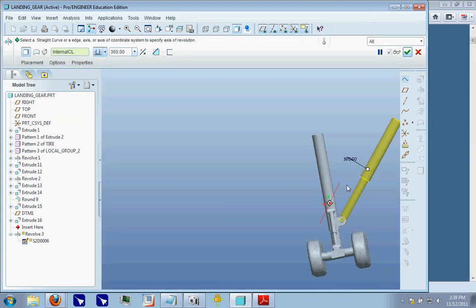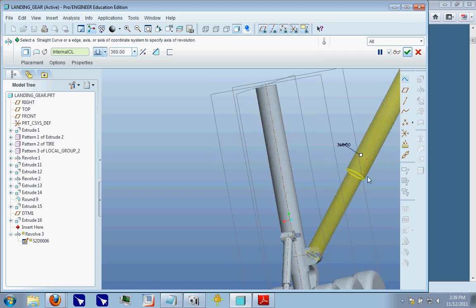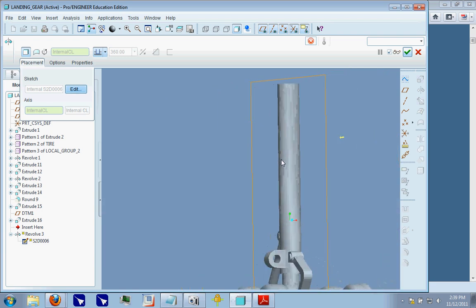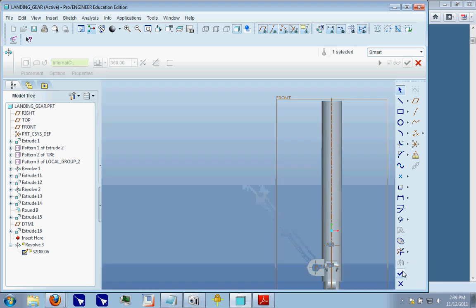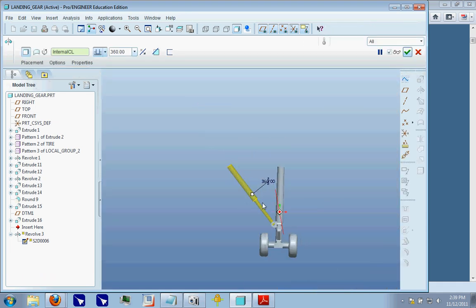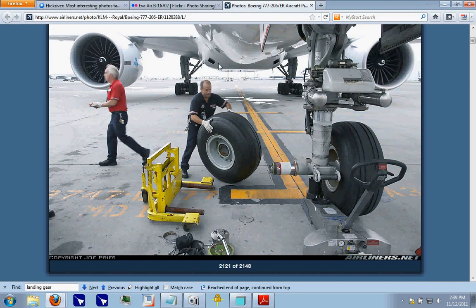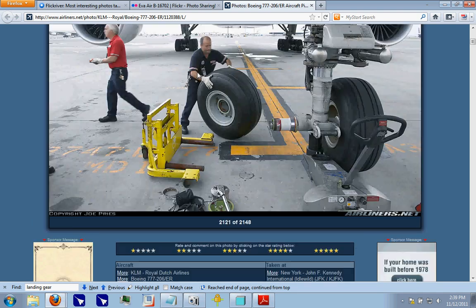Now that looks a little bit too wide. So what we're going to need to do is narrow that down. Just going to edit the sketch. And let's take a look at these dimensions. So let's make this dimension 8. And this dimension up here, we'll make this 12. Take a look now. That looks a little bit better. Let's see how this looks in real life. We could even go a little bit smaller.